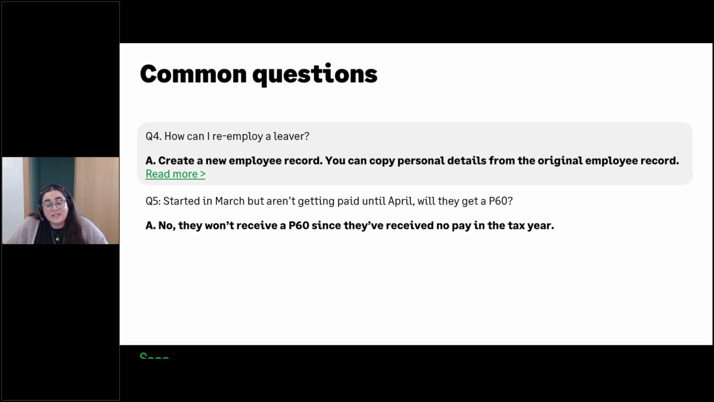P60s are for employees who are still employed with you as of the 5th of April, but they must have also received pay in the tax year. So yes, this employee technically started with you and is employed as of the 5th of April, but because they've not received their first pay yet, they won't get a P60. So the programme won't produce one of those for you. So just bear that in mind.